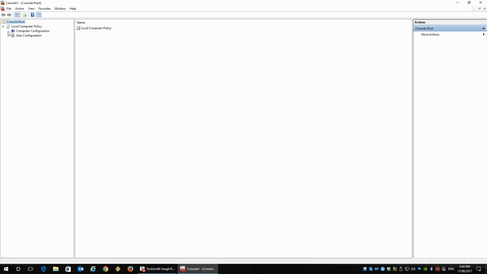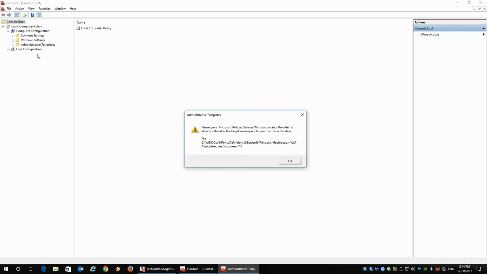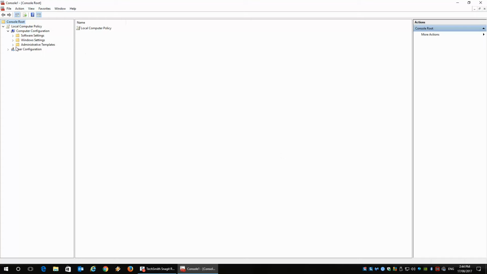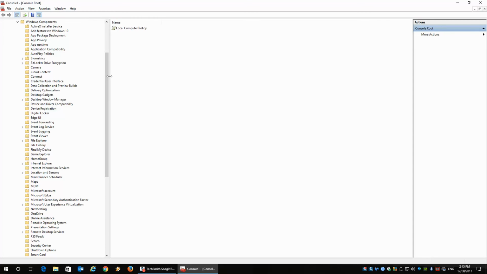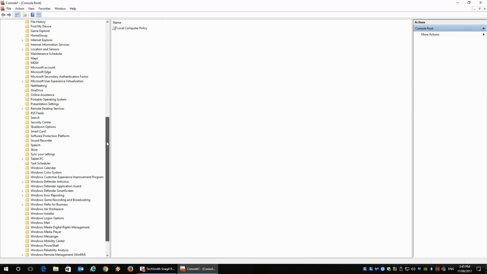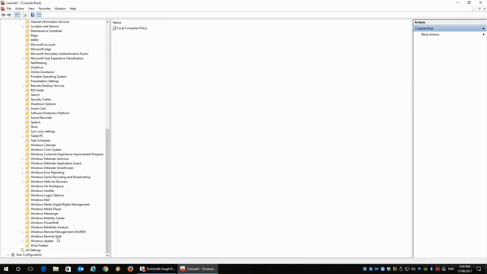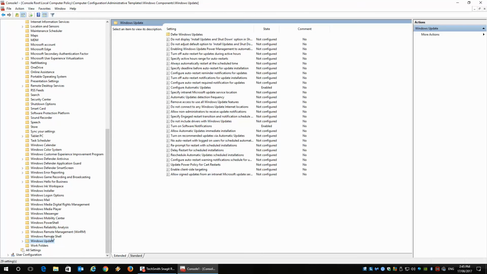Now, because we're applying Windows updates specifically to the computer, we're going to look at the computer configuration. We're going to look at administrative templates. I've already been in here and messed around with this, so that's why it gave me that message. We're going to look at Windows components because it's a Windows component that we're going to be changing. I'm going to scroll down to the bottom here and click on Windows Updates.